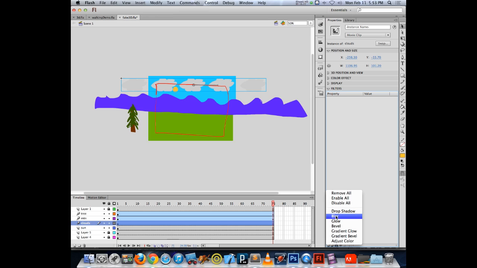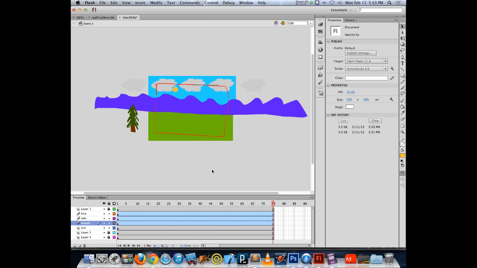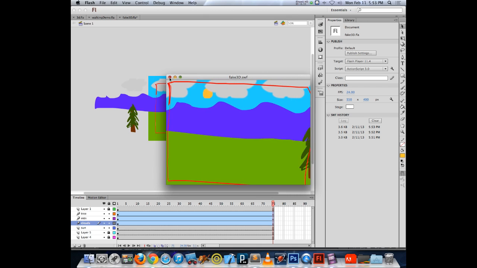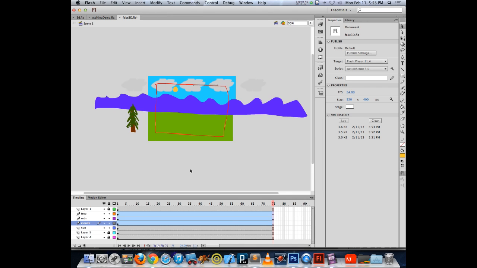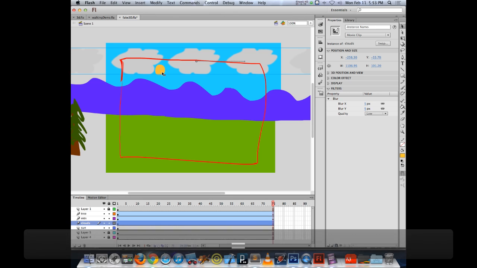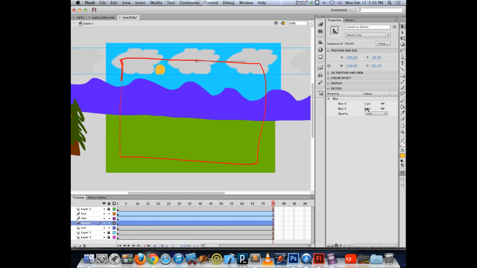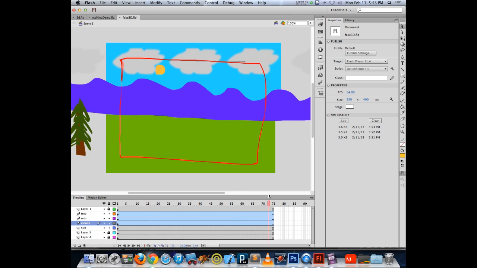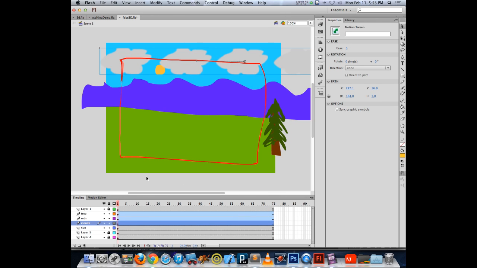If I go under my clouds and put a little bit of a blur on them, and we watch the project now, we'll see that the clouds aren't quite as hard edged compared to everything else. It gives them a more realistic point of view. And if I want to blur them even more, we certainly can pick up that blur. So I have my clouds moving.